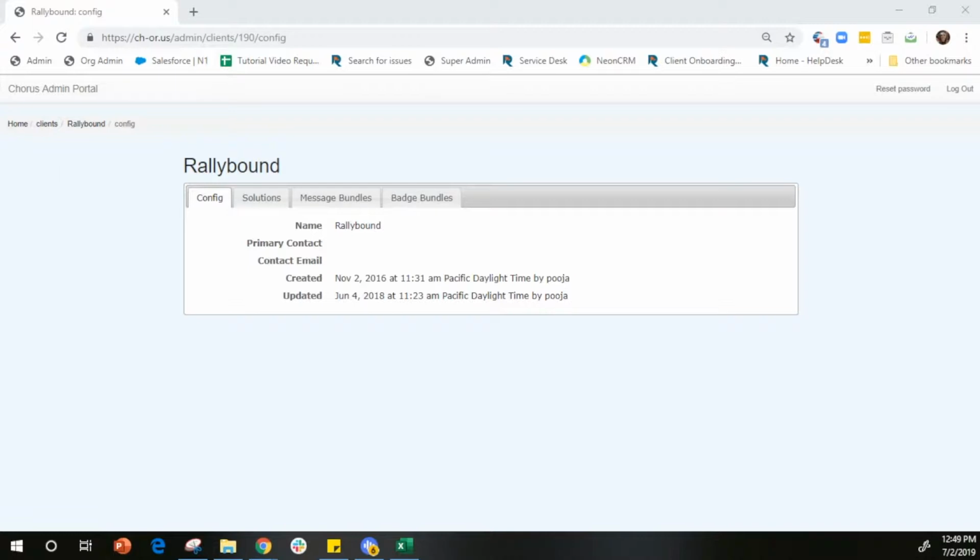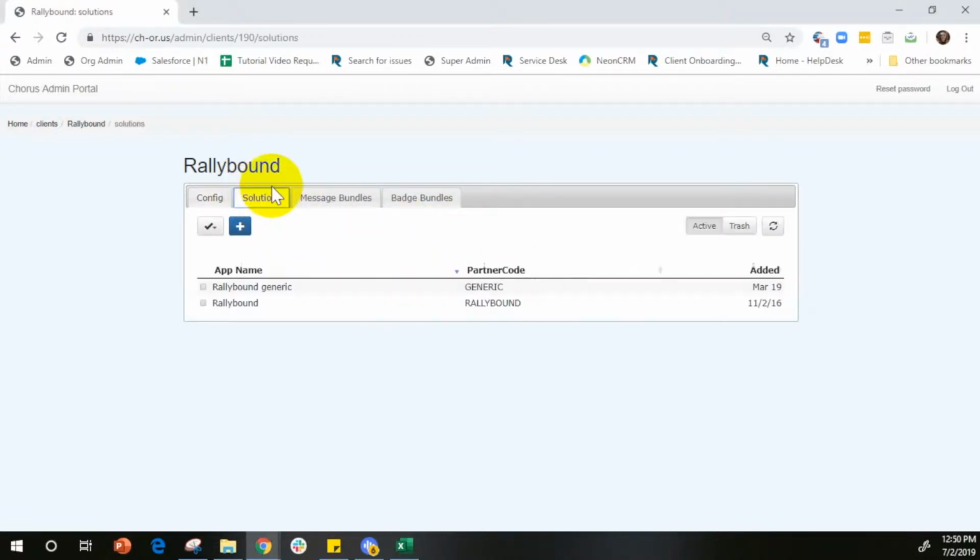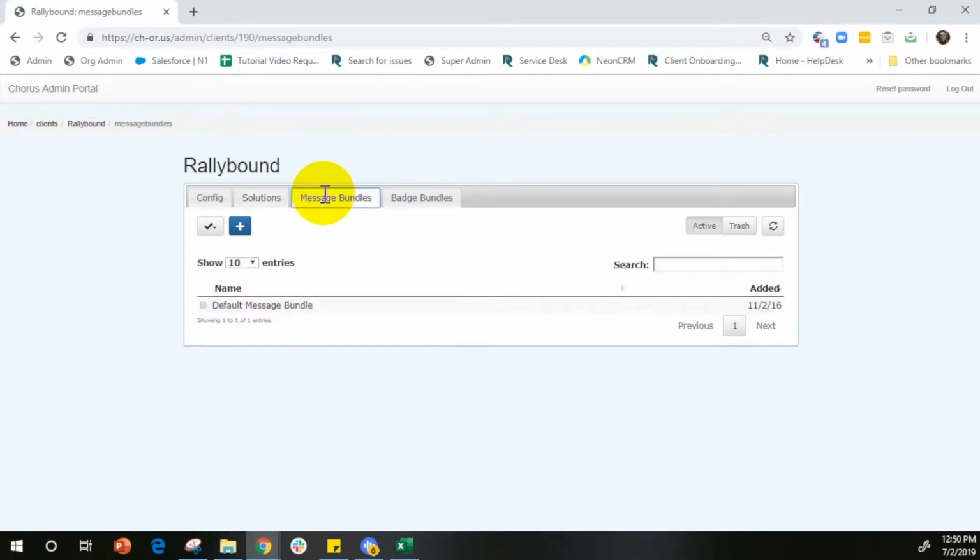When I first log in, I'll see some brief details about my app. On the Solutions tab, I'll be able to see the different apps that roll up to my org. For example, if I wanted to have one app that's branded and specific to my walk, I'll be able to see that. And if I had another one that was specific to a DIY program, I could see those different apps here. They'll both show up differently in the App Store. But this video is going to cover the message and the badge bundles, which are the different messages and badges that can apply to the different apps that you have.